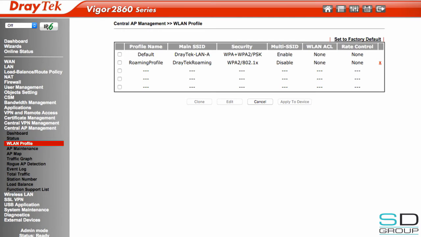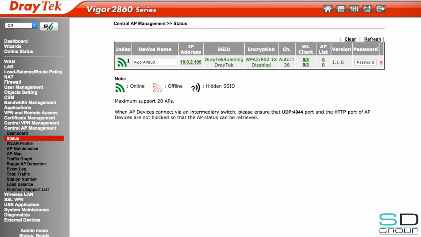After a short period, all of the APs selected under Apply to Device in the previous step will then display the Wi-Fi settings as per the WLAN profile selected. In order to check that, we head up to Status under Central AP Management, and there we can see that the SSID for the 2.4 gig band has changed to DrayTek Roaming.